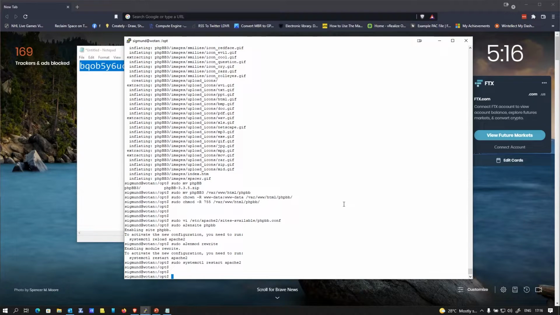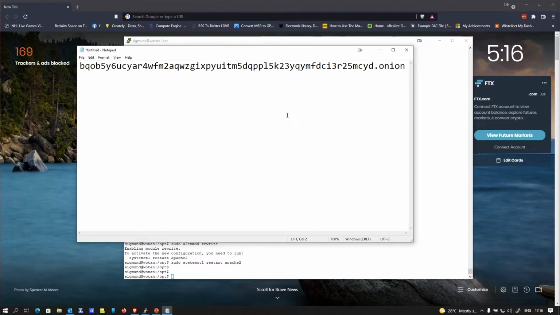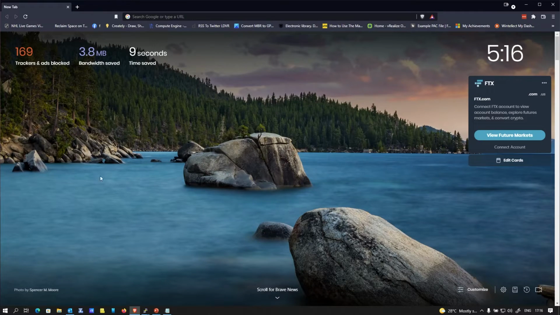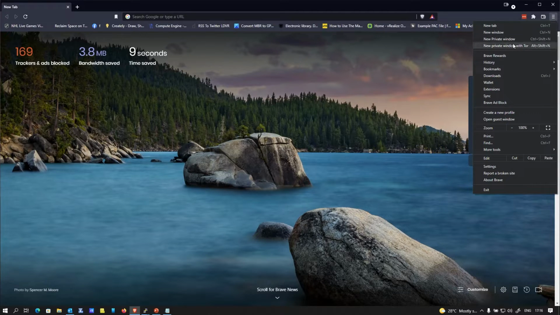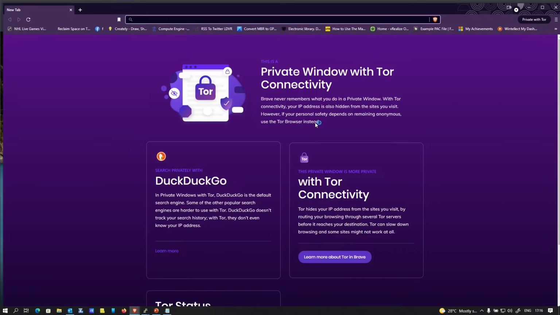Now the next step of the installation will be done via the URL. So obviously, since this is an Onion site, with a regular browser, you won't be able to access it. So what we need is Tor, either the Tor browser, or in my case, I prefer to use the Brave browser, which is this one that is open right here. And with this one, we can just simply say new private window with Tor, and there we go.